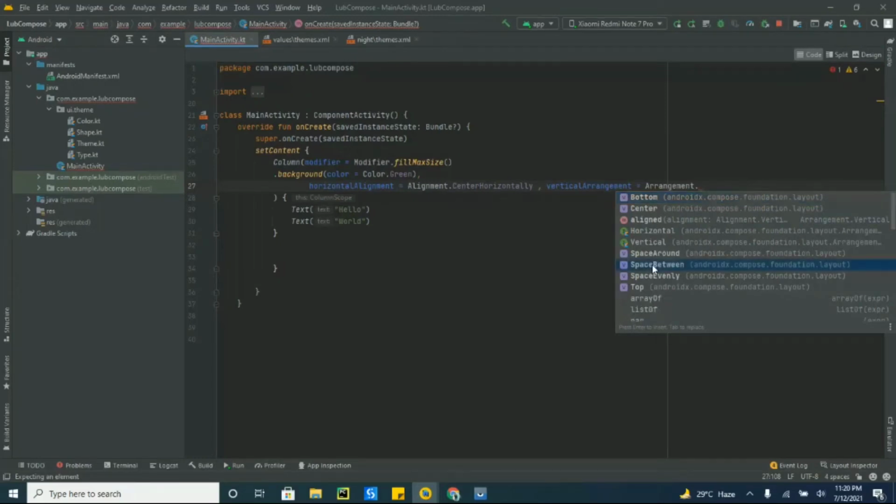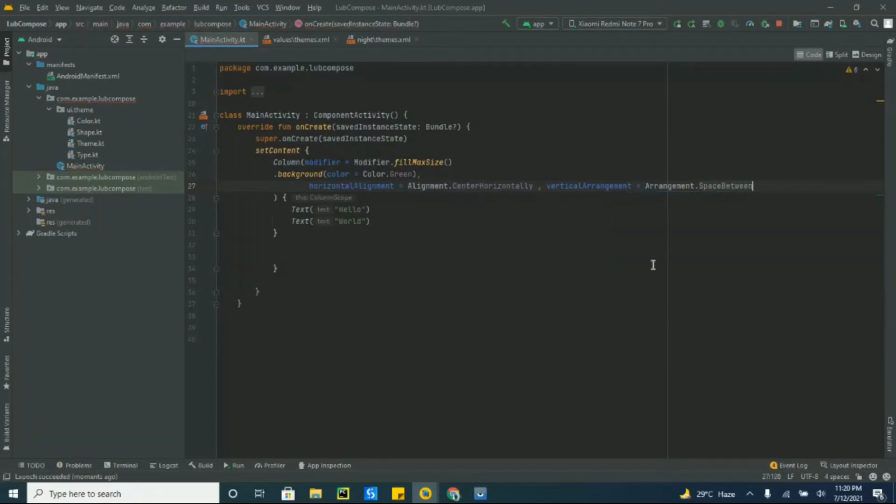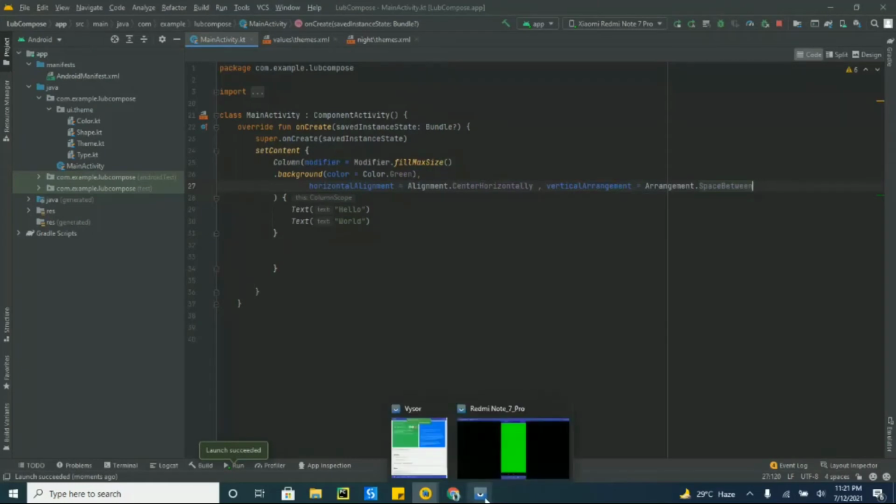When you choose space between, you can see what it actually does is push these texts away from each other. It pushes this hello and world away from each other basically. So there's maximum available space between them.